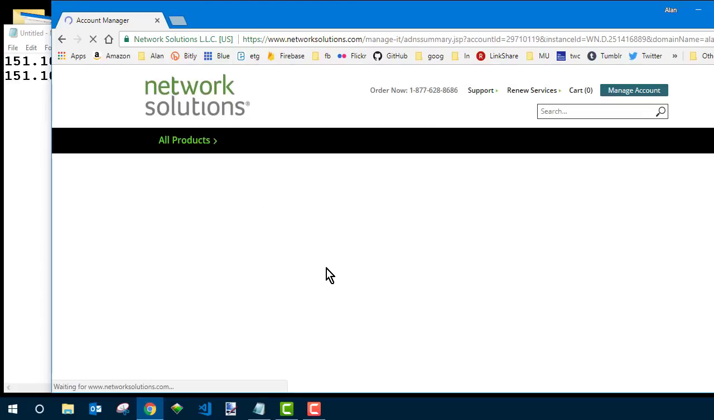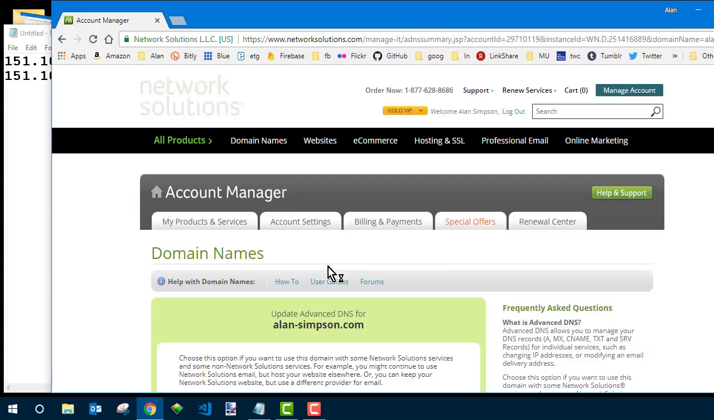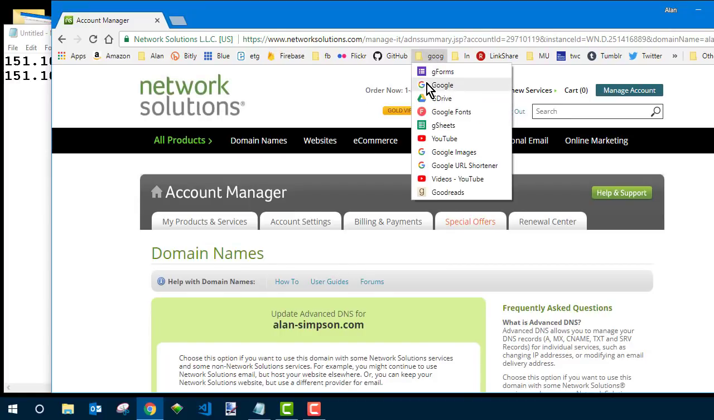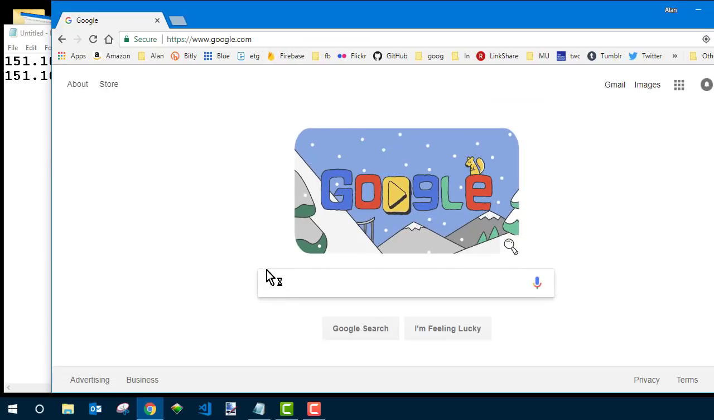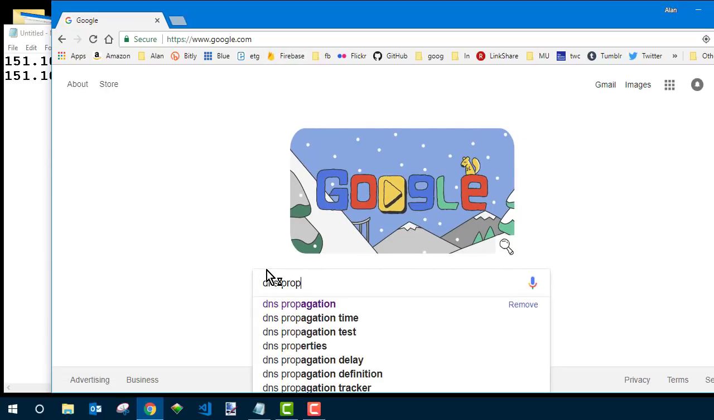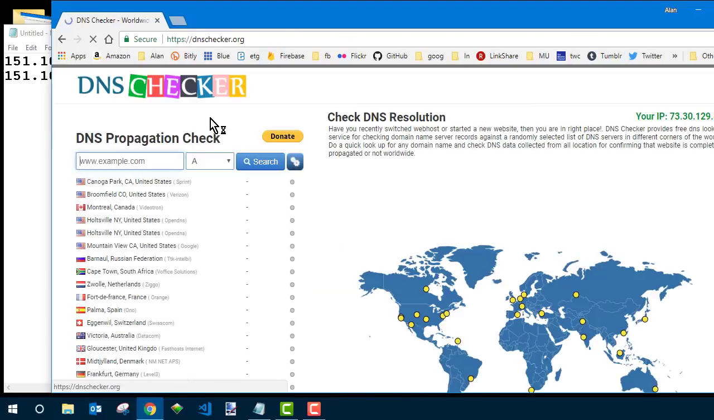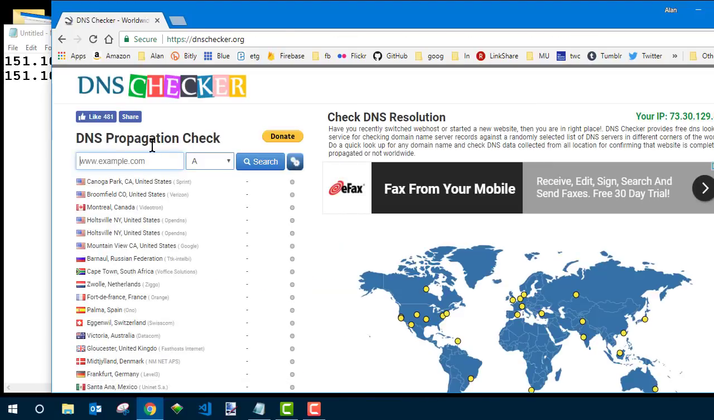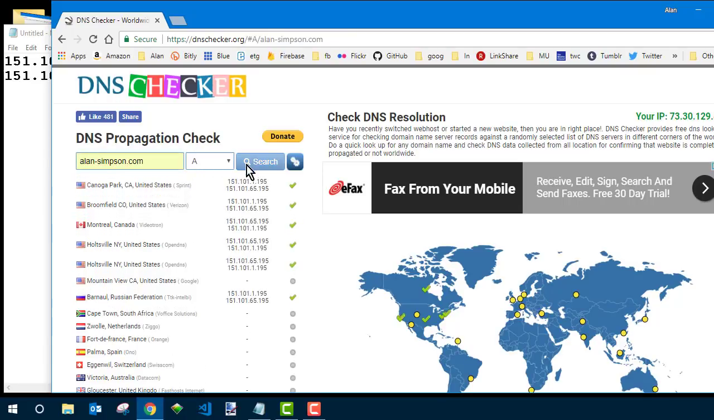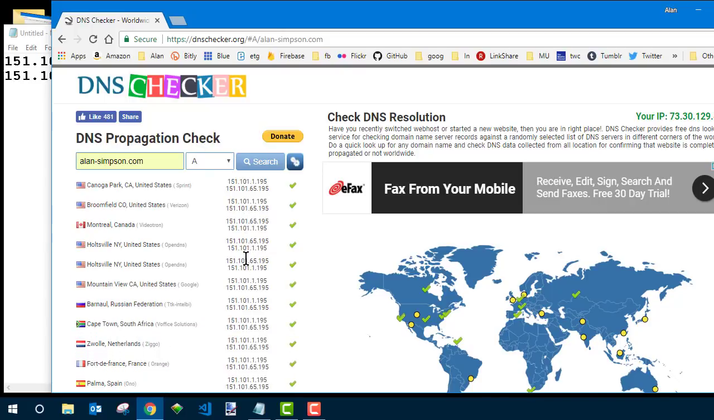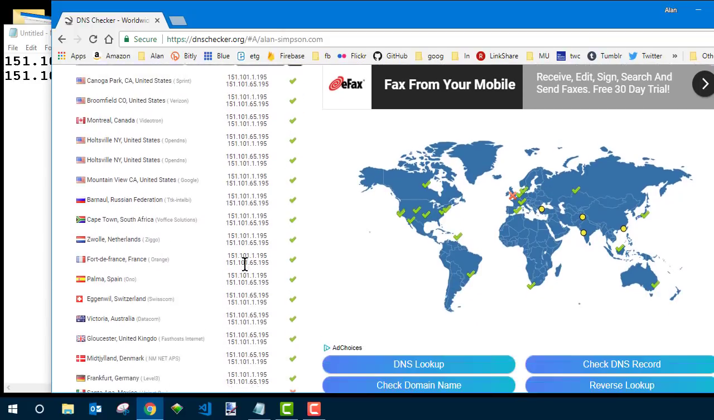And once again, we have to do the waiting game. This one can take 24 to 48 hours. Again, I can check my DNS propagation from time to time to see how it's going. Now, I actually did these quite some time ago. So if I check for, say, alan-simpson.com A records, since I put those in there a while ago, I'll see both those IP addresses for that.